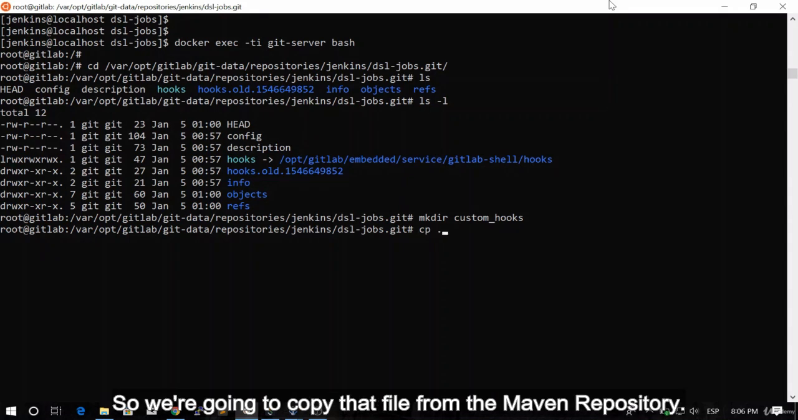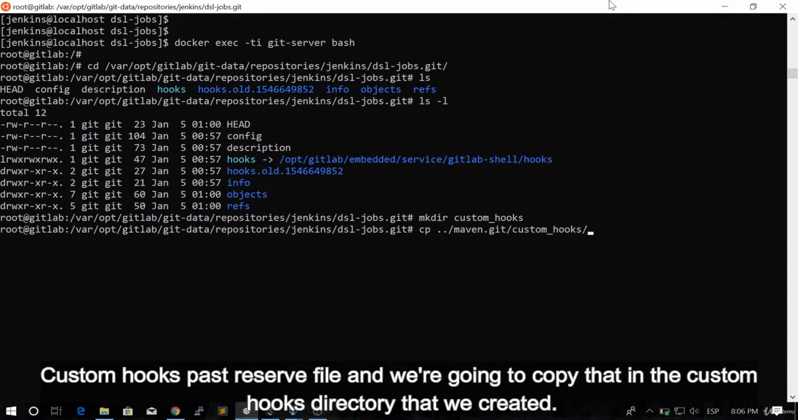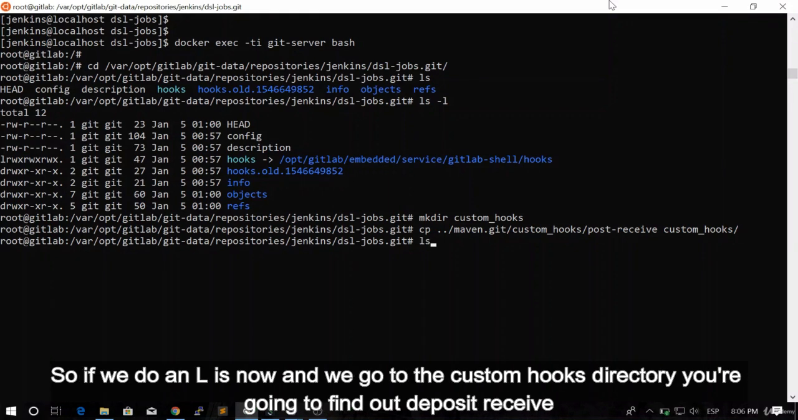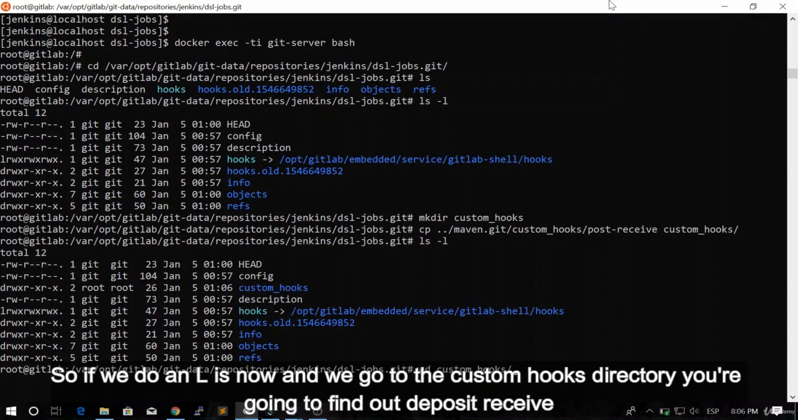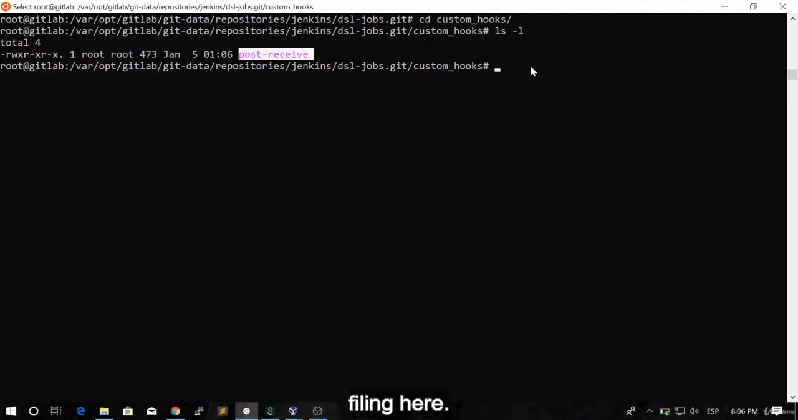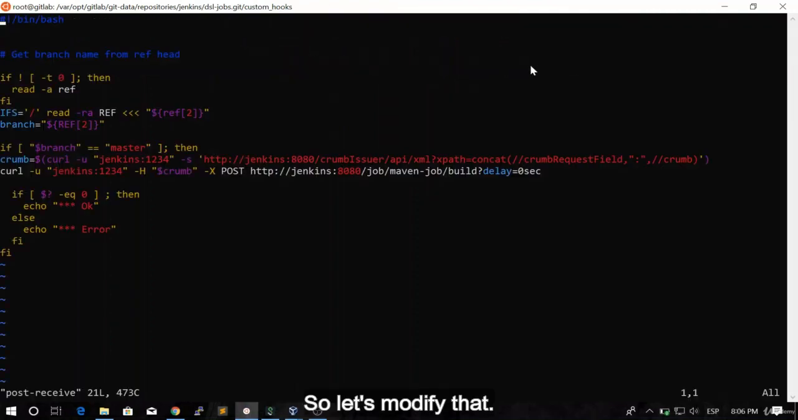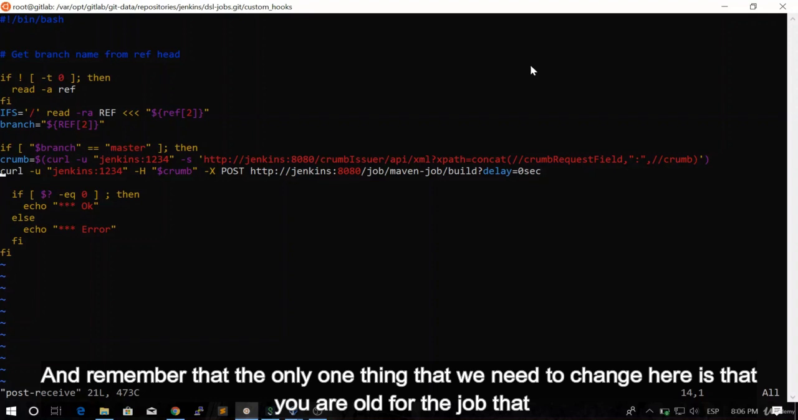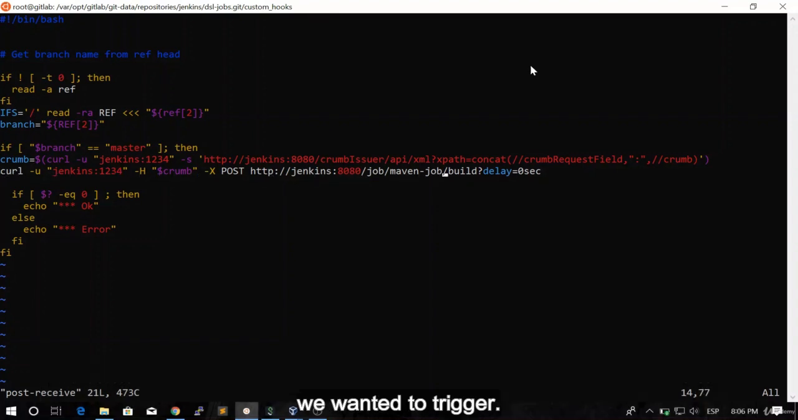So we're going to copy that file from the Maven repository, custom hooks, post receive file, and we're going to copy that in the custom hooks directory that we created. So if we do an ls now and we go to the custom hooks directory, you're going to find the post receive file in here. So let's modify that, and remember that the only thing that we need to change here is the URL for the job that we want to trigger.